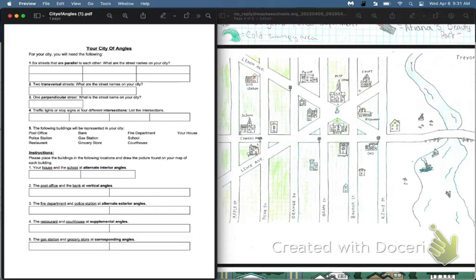Number 2 says the post office and the bank at vertical angles. You can see post office is here, bank is here. Those are vertical angles. They're across from each other. He put a nice little fountain in the middle of the street. You can do whatever you'd like here.